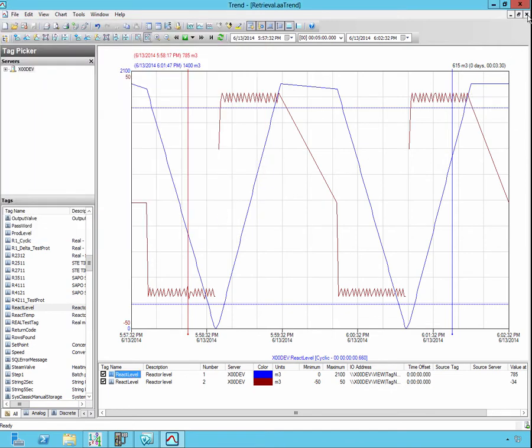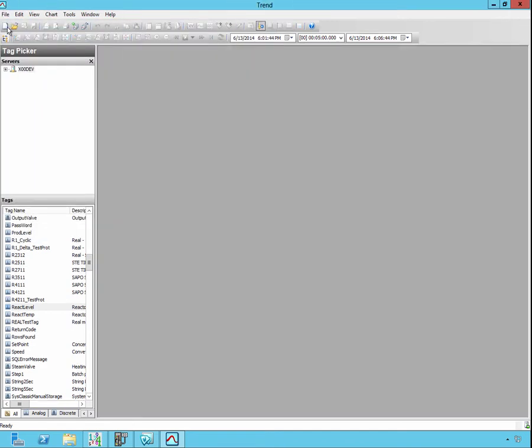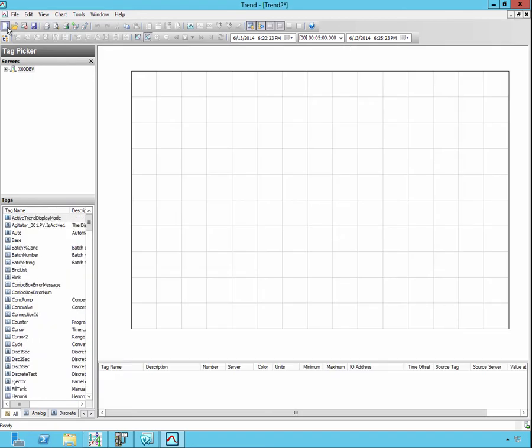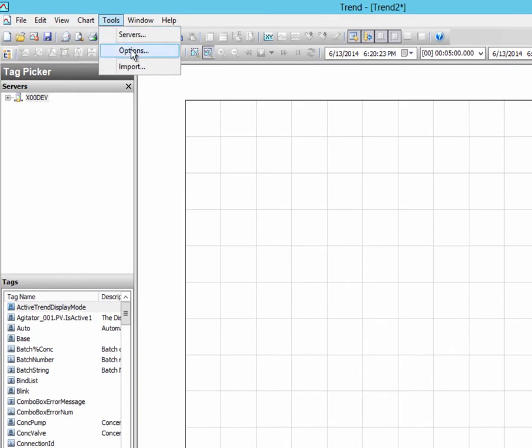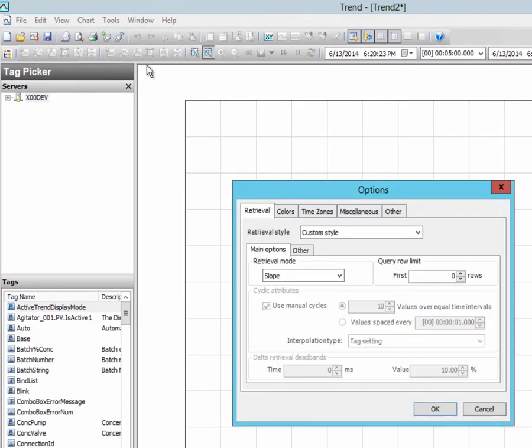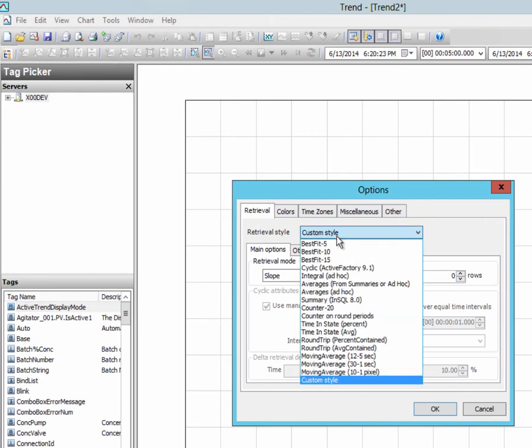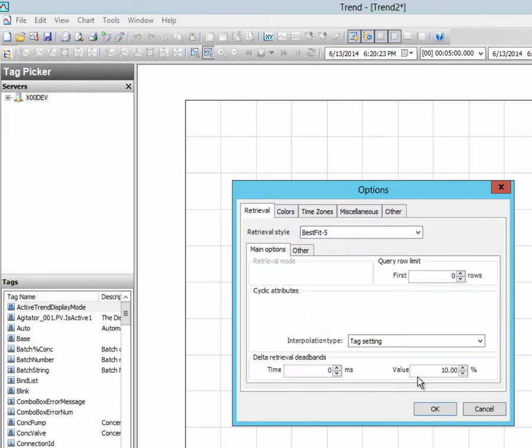And now we can close it. Now we are going to play a bit with the data transformations. So let's select a new trend. In the Tools menu, we select Options. And in the Retrieval Style drop-down list, we select Best Fit 5. And we change the value deadband here to 0.